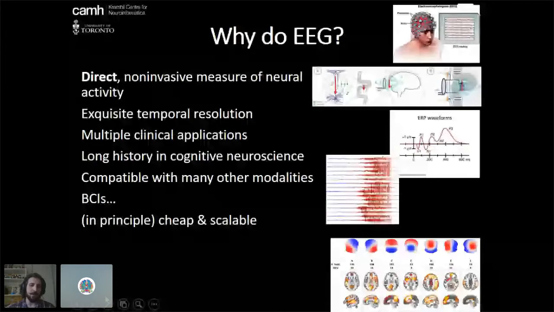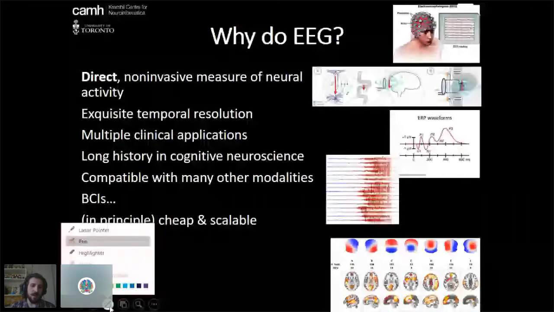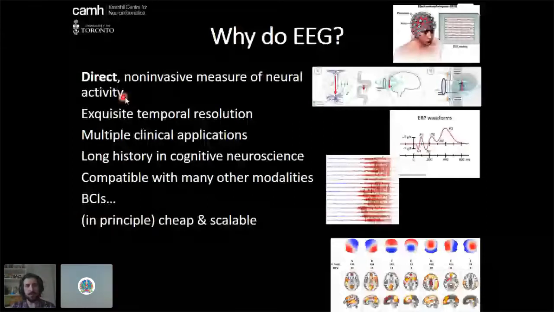We typically contrast this with fMRI, which is an indirect signal that is generated by metabolic processes. Just trying to increase my laser pointer. That's what I want. Okay. So it's good to be measuring neural activity directly. Again, in contrast to fMRI, we don't understand a lot about what those metabolic aspects of hemodynamic signals are, and they have their own complexities. So it's nice to be measuring neural activity directly.